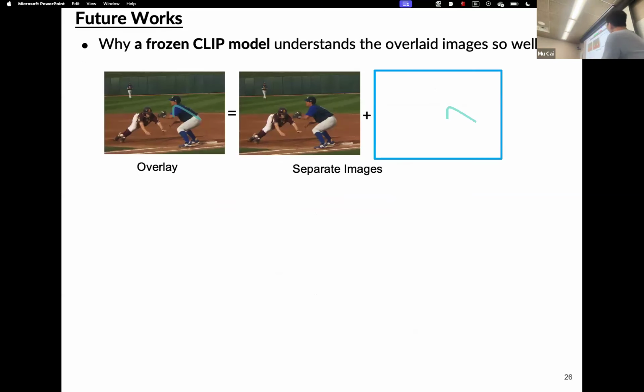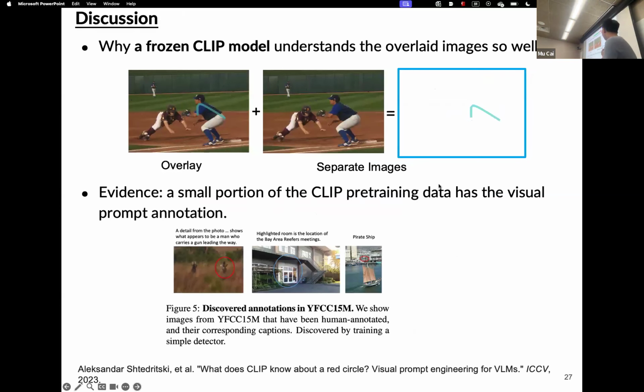An interesting question is that till now we are still using a frozen CLIP, and people usually say that CLIP is good at understanding natural images. But why can frozen CLIP understand such synthesized visual prompting images so well? So evidence is that in a paper from ICCV 2023, they use retrieval to find that, for example, in YFCC 40 million, there are some annotations in the CLIP pre-training data that have visual prompts.